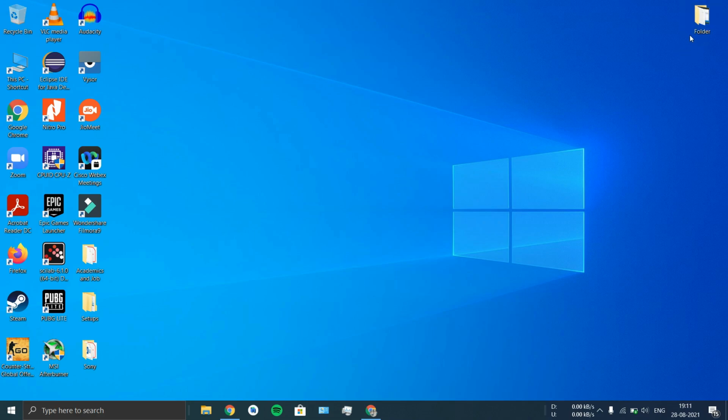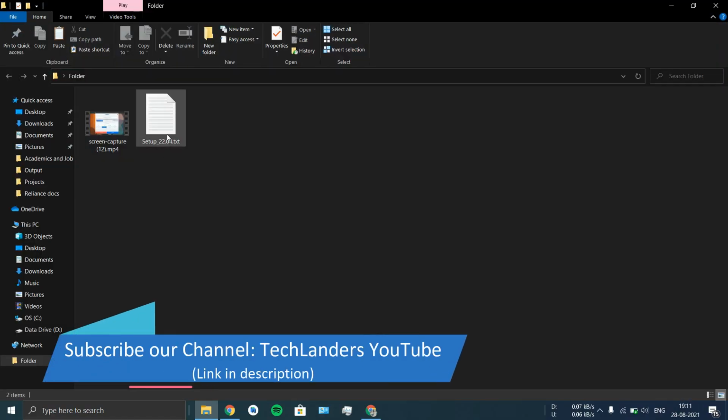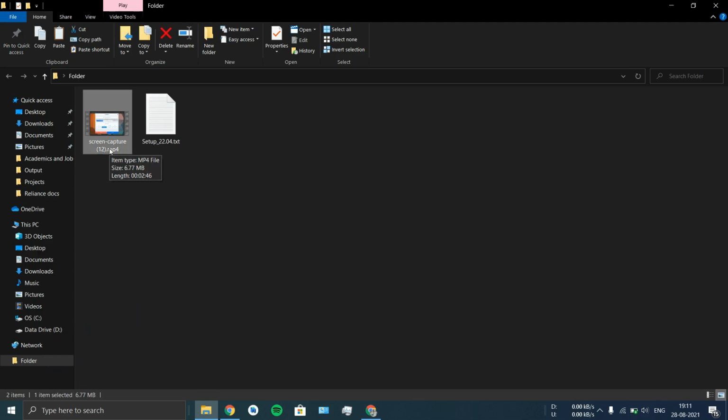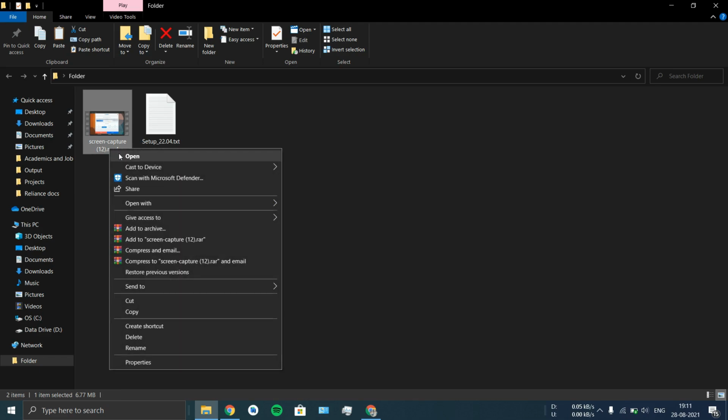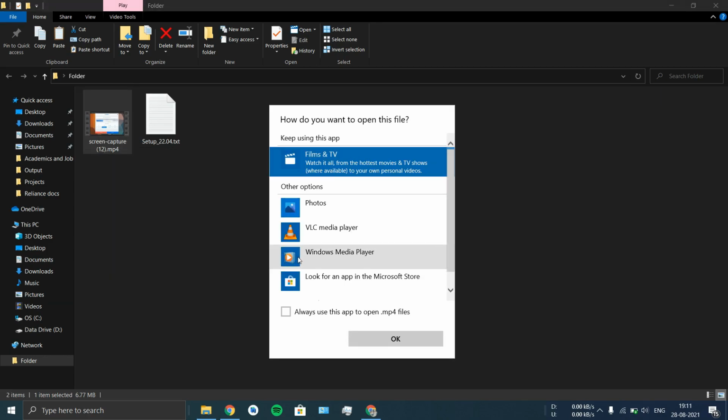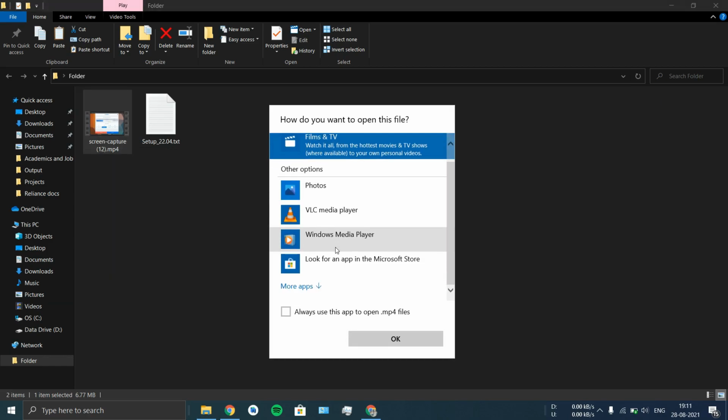Here I have a folder, and in this folder I have some files. For example, here is a text file and here is an MP4 file. What if I want to open this MP4 file only using the VLC media player? What I will do is go to open with, and here I have a lot of options for which application I can use in order to open this file. Either I can choose from these applications or I could choose any other application. On clicking this, we have many options here.